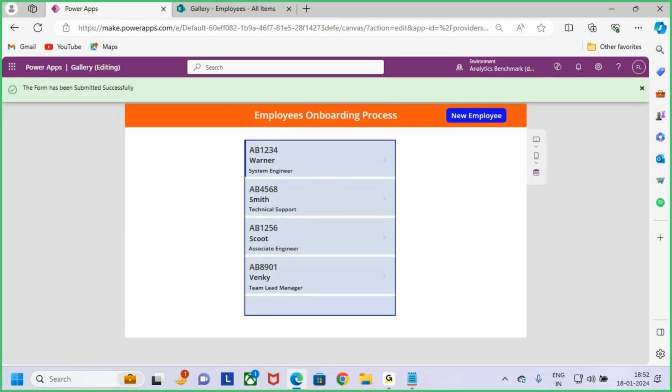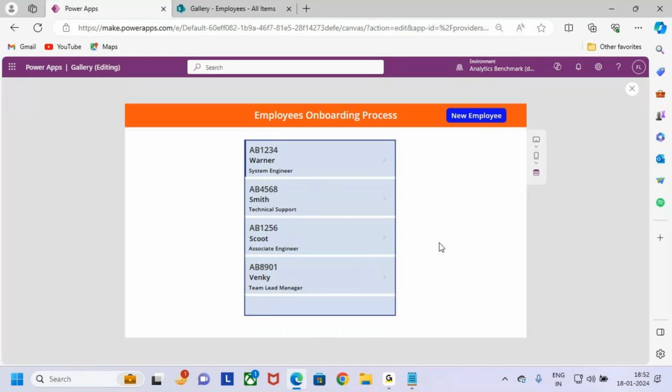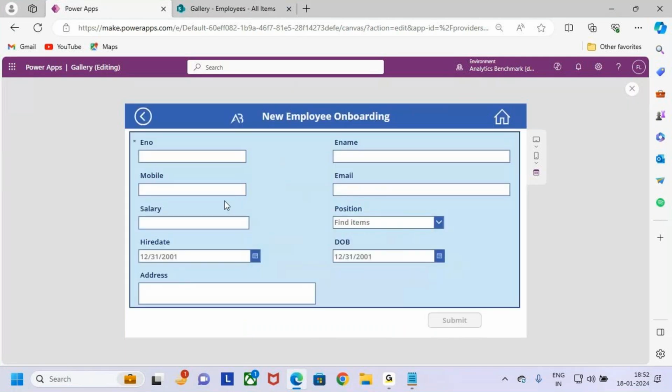In the gallery screen, you are able to see the newly submitted record. This is the new record I submitted. Once you submit the record, we are automatically able to see this data in the gallery. So now see, if I go and click on the new employee, it will navigate to the form screen.